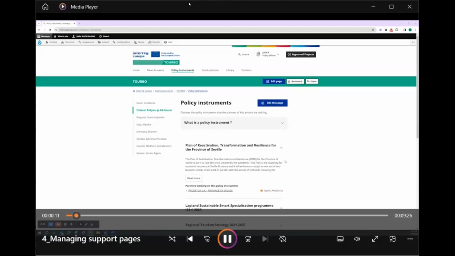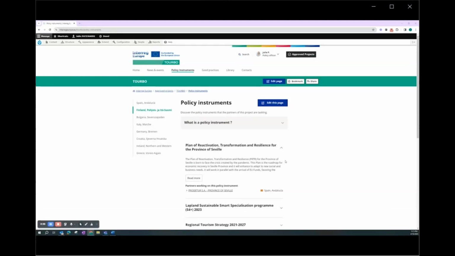How to edit your policy instruments and pilot actions. Your project website lists all the policy instruments you and your partners are tackling, as well as your project's pilot actions, if any. The information comes from the application form you filled in on the portal. You can edit the description of your policy instrument and your pilot actions to make them easier for your target audience to understand. To edit the description, go to the website editing tool.